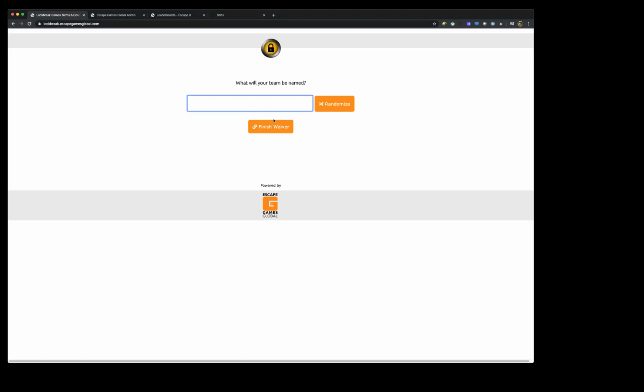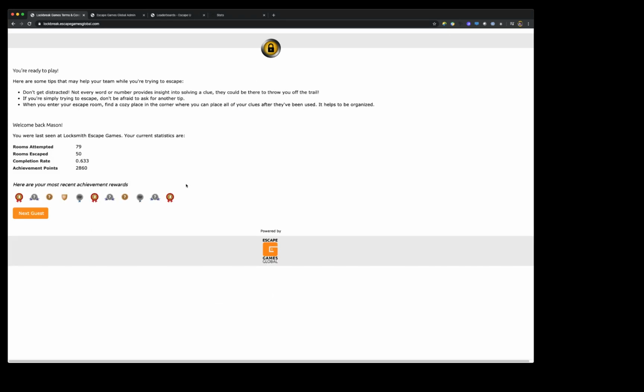Now, it'll ask us for a team name, which they go ahead and take care of themselves. So the team name, let's go ahead and say lots of questions. Now, I'm going to hit finish. And since I've played escape rooms before with Escape Games Global, it'll show the number of rooms I've played, the number of rooms I've escaped, my completion rate, and my achievement points. And keep in mind, this is all optional. You can disable it, you can enable it, and so on and so forth. It'll show the achievements that I've won or am about to win.